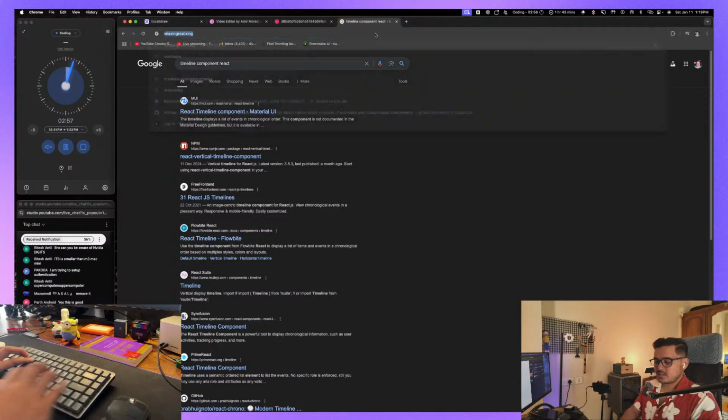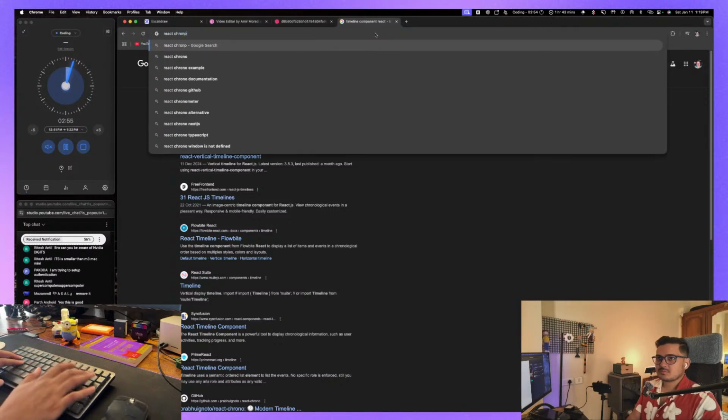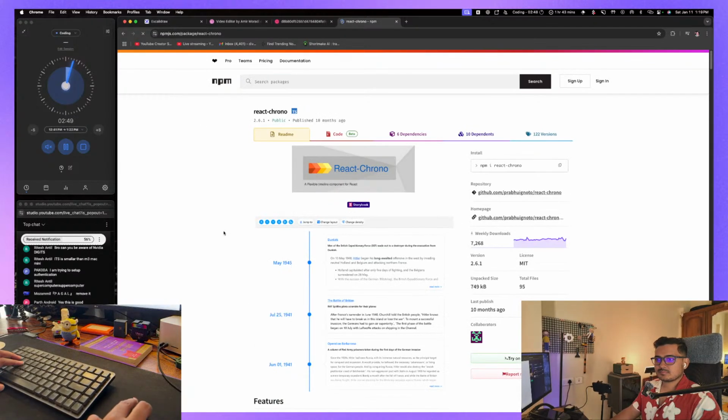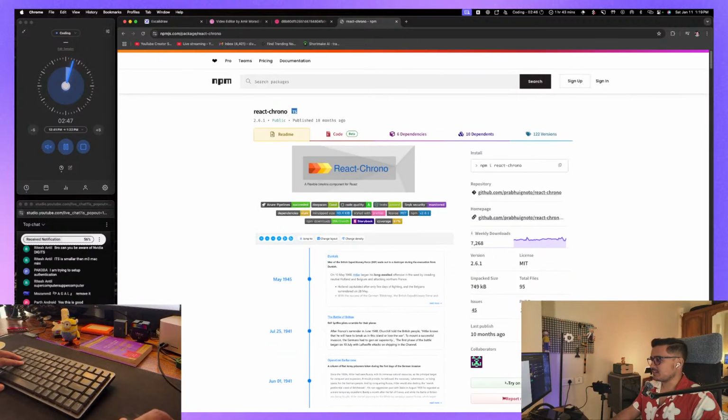React Chrono. What is React Chrono? Not this timeline. I mean the video editor timeline with trim, expand features.